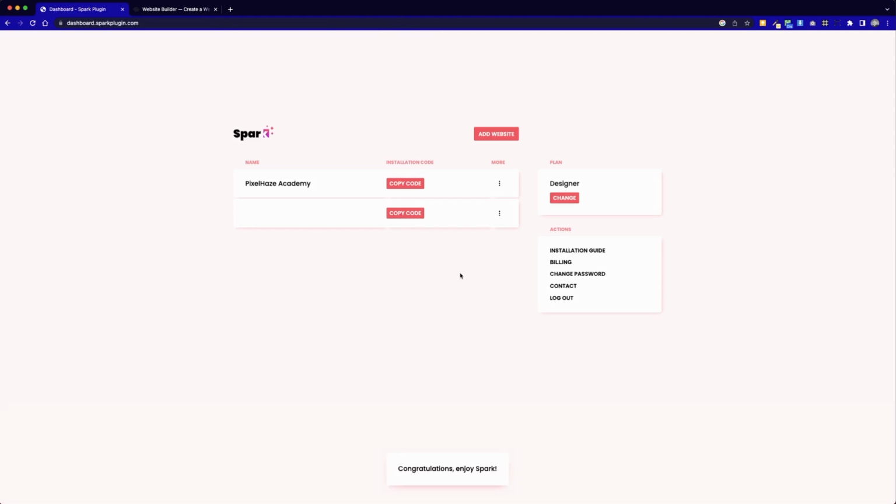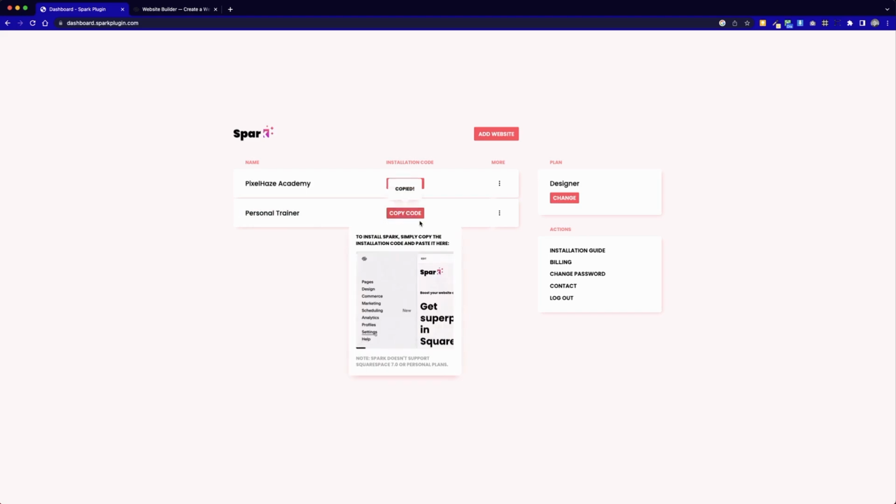I'm now subscribed, so now I can create a new site, rename the second one to give it a name, and we're going to create a new personal trainer website. Why not? Okay, with that I can copy the code. If I hover over it, it'll show me where I need to add the code injection, so I'll just double check that, and we can see it's in the advanced and the header section. So I've copied the code.